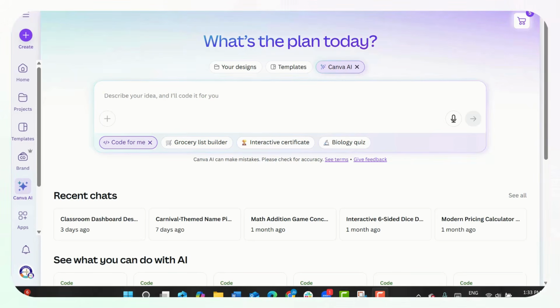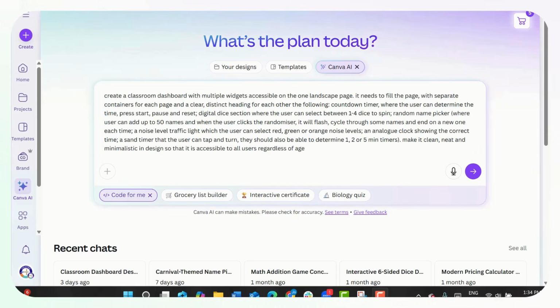All we have to do is type the prompt, watch the code get built, and then insert it straight into our learning management system or build a QR code so that it can be delivered to our students via their devices. I've gotten quite specific here because I actually want to create an entire classroom dashboard that serves different functions, including having both a dice, a name picker, a traffic light signal to show the different noise levels within the classroom, and an analog clock.